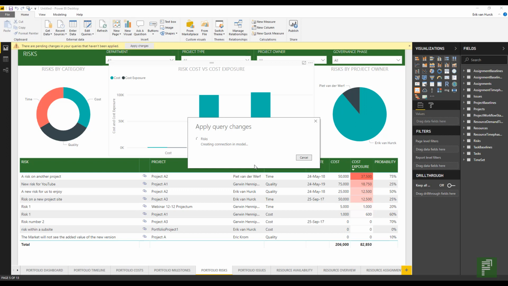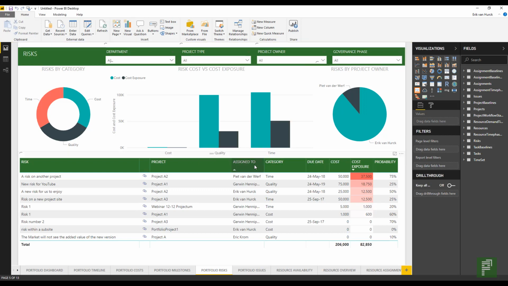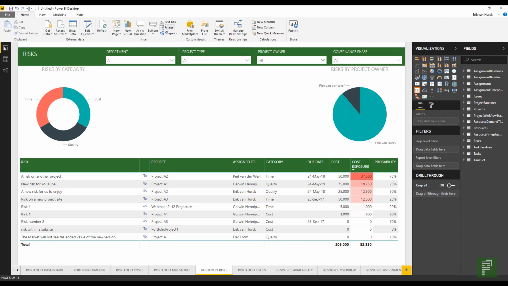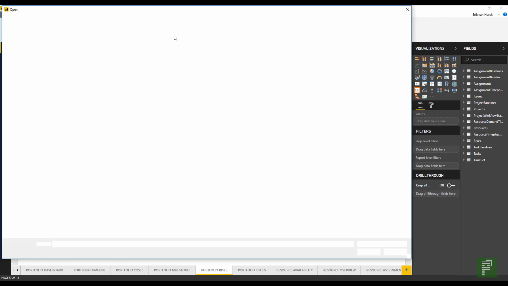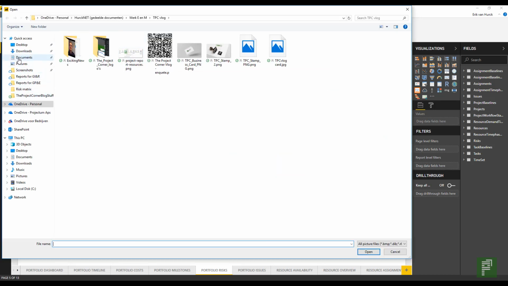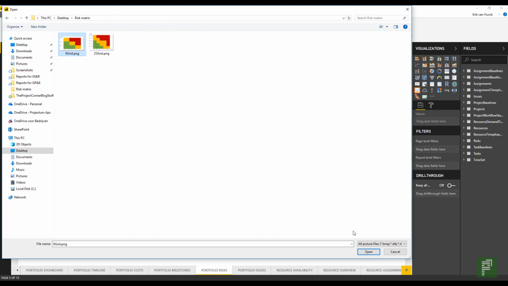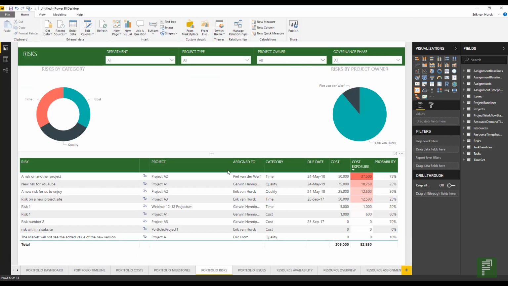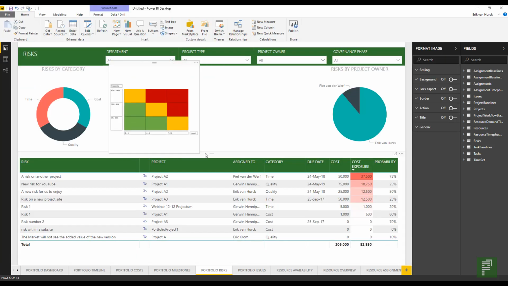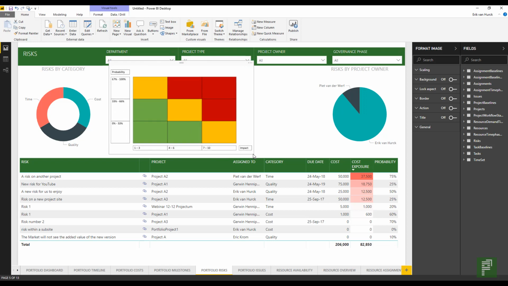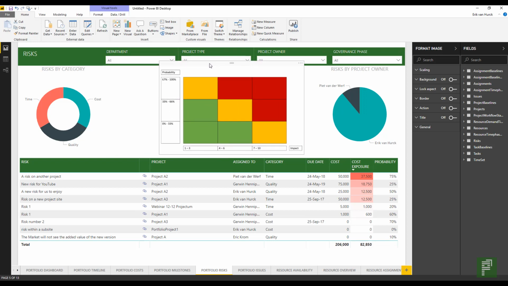And as soon as the query changes have been applied, we can start populating a grid. Because this is already a busy page, I'm going to remove the cost versus cost exposure. And I'm going to insert an image, the desktop risk matrix. We're going to show you the 9 grid, because the 25 grid is pretty big and will take up most of your time. And I'm very sparing with your time, of course.